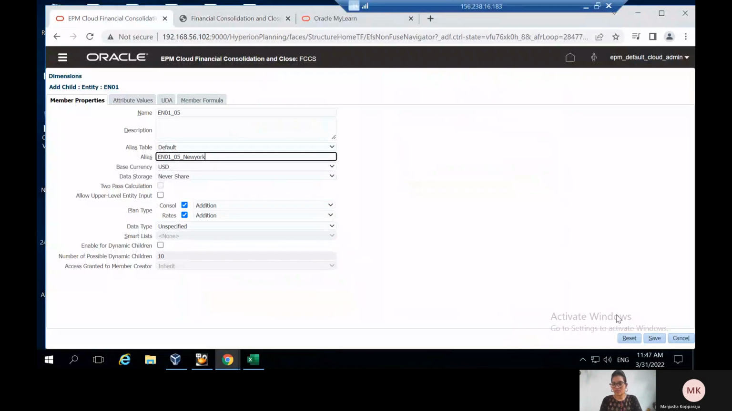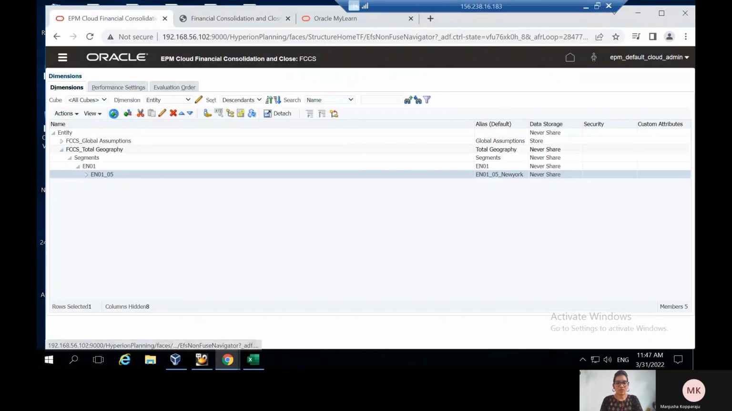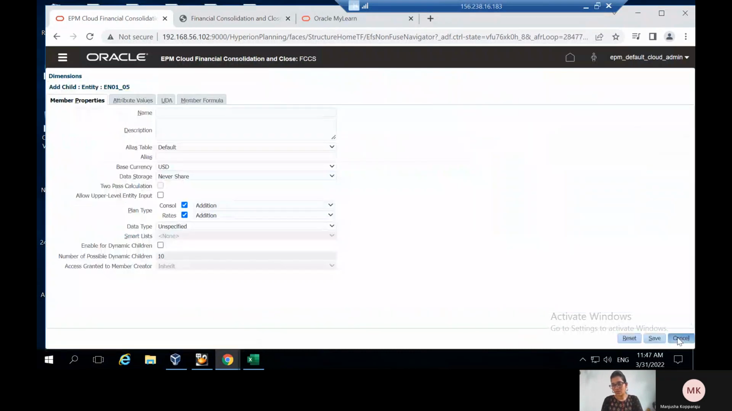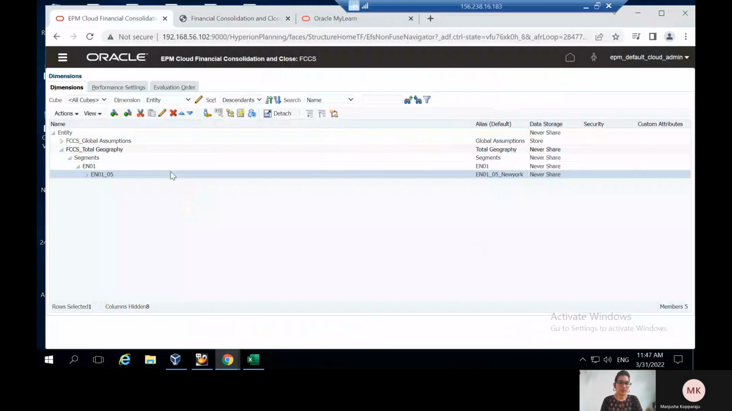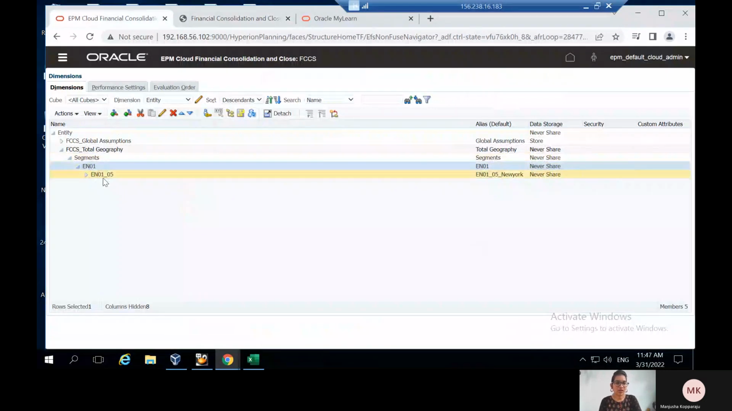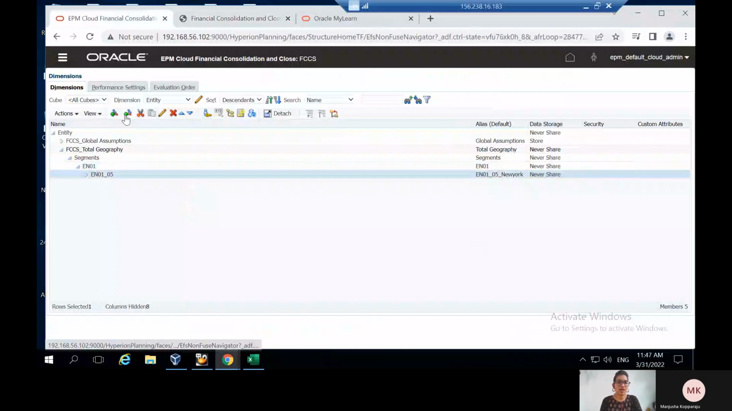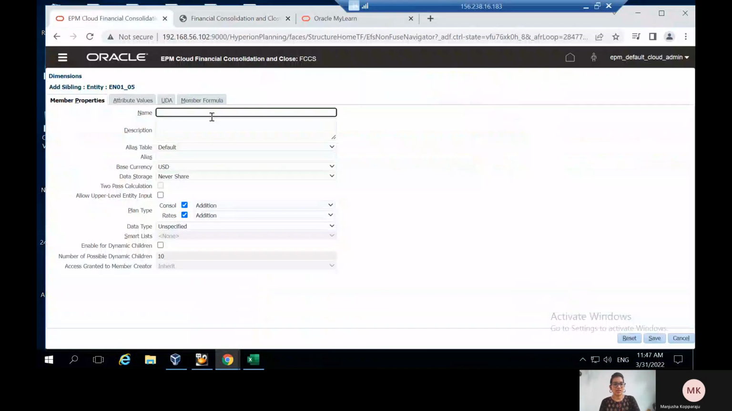And base currency is USD, and click on save. So we have to select this one. We have to click on add child to add a child under EN01, or else we do have another option. We can select this child and click on add sibling. So in two ways we can add the child.